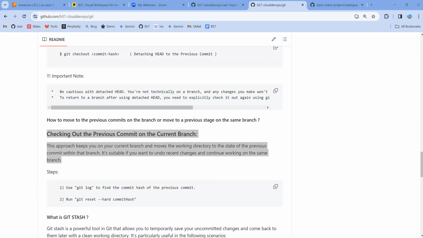Because you don't deal with these complex things every day, but in an interview, if someone asks you how do you go to the previous commit, and you can't answer, they think you never worked on Git, because these are quite basic operations.